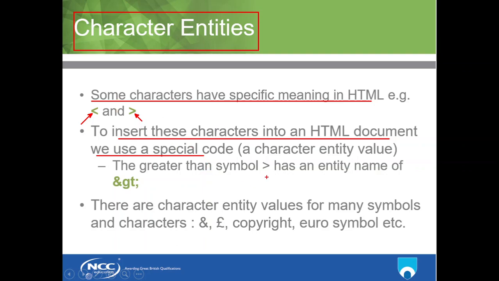Now, what if we want to print the greater than symbol on our page? How can we do it? We do it using the character entity ampersand GT semicolon. So if you put this within your paragraph, for example, then your browser is going to display the greater than symbol.